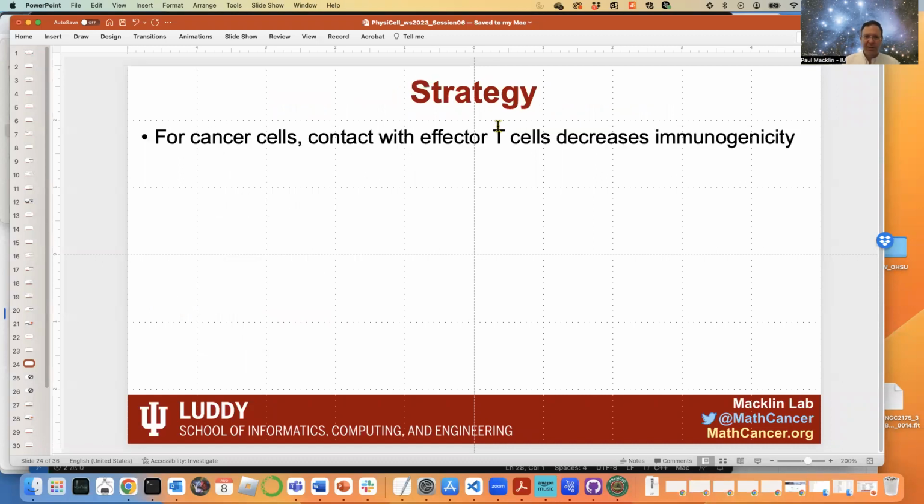And so our strategy, this is a pretty short strategy slide, but I'm going to add one rule for now, just for an easy thing, that says that when a tumor cell is in contact with an effector cell, it is trying to reduce its immunogenicity. So it's kind of actively trying to modulate that, and it decreases immunogenicity.